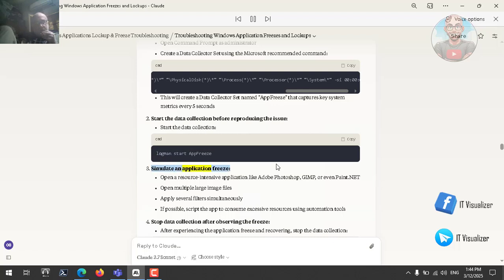Simulate an application freeze. Open a resource-intensive application like Adobe Photoshop, GIMP, or even Paint.NET. Open multiple large image files. Apply several filters simultaneously. If possible, script the app to consume excessive resources using automation tools.